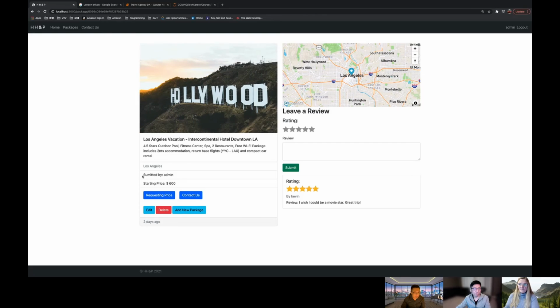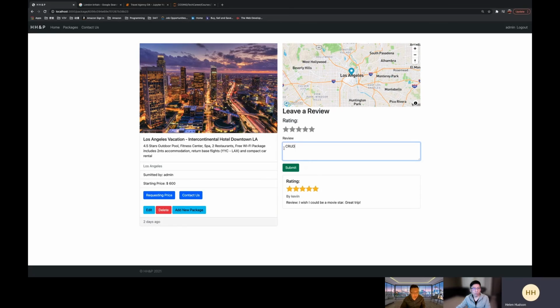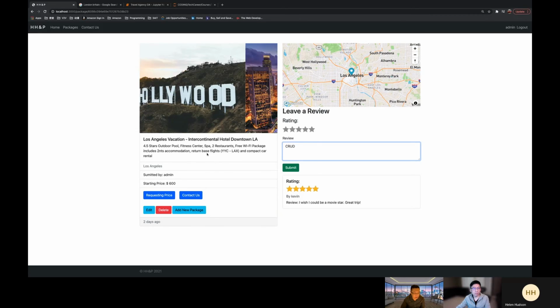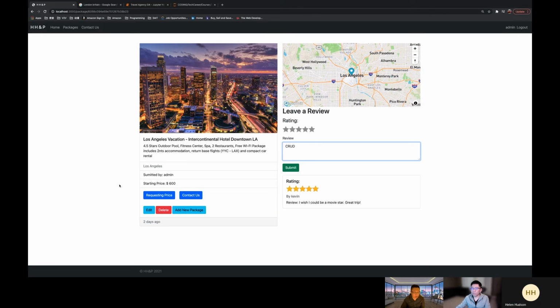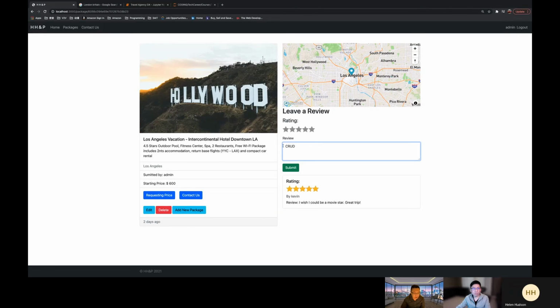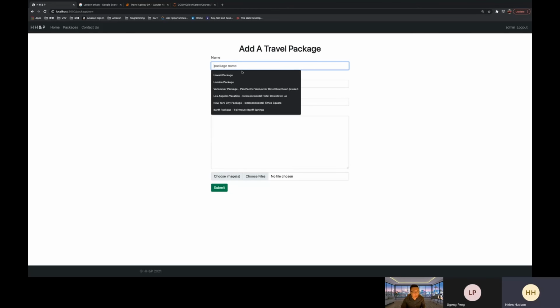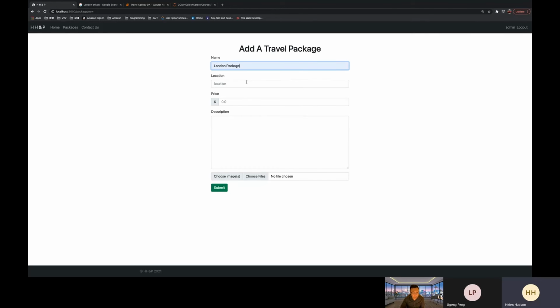Our website has full CRUD functionality, which means we can create, read, update, and delete in our package database and the review database, and I am going to show you how both work. So let's start with create. I am going to add a new package, a London package. The location here is London. Price, let's see, $300.